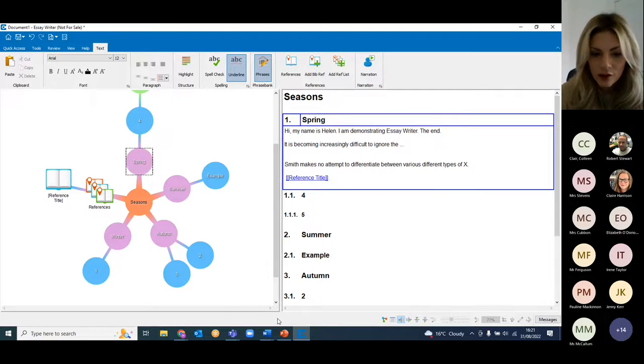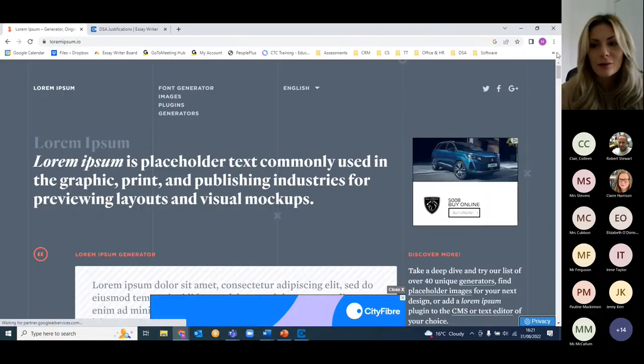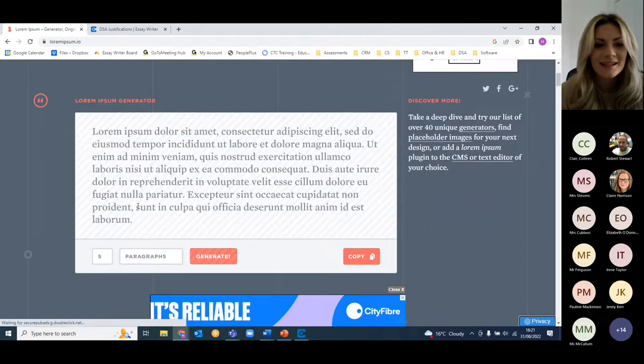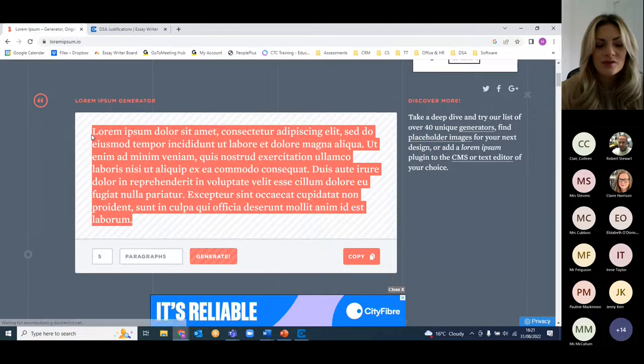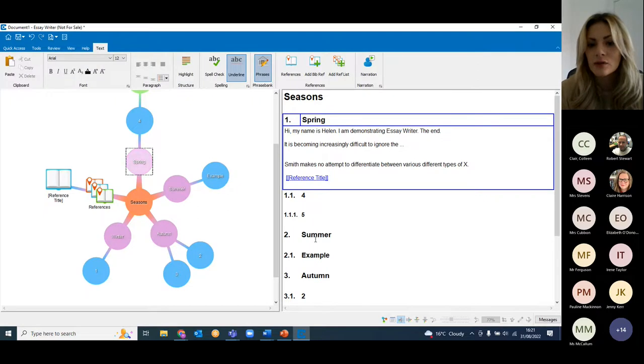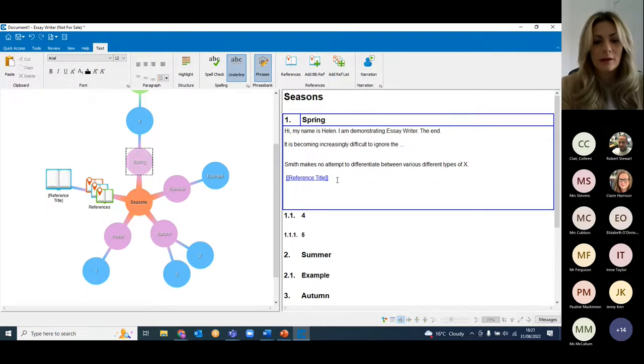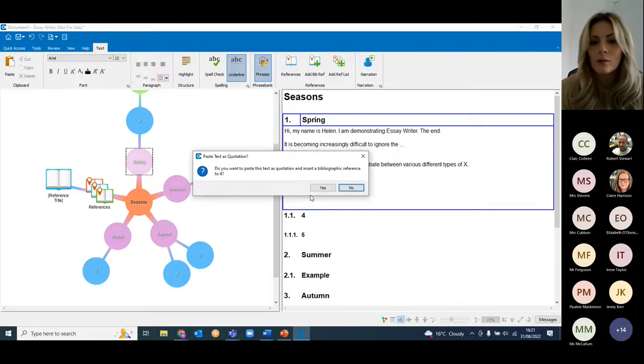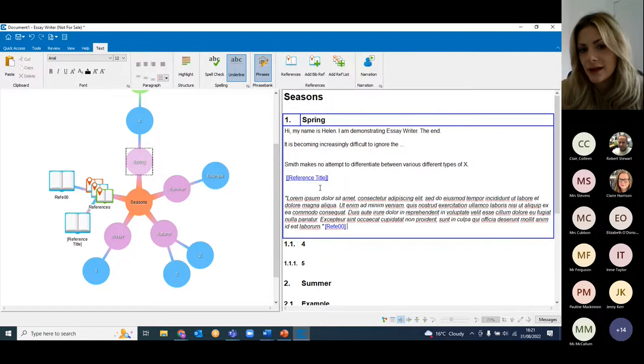If they were using the internet, for example, this is where I always go to my lovely dummy text. So if they'd done some research online and they went, "Oh, that's a really good piece of information, I want to reference that," it would just be a simple copy and paste. I've highlighted what I want, I've clicked copy, and when I paste it into the text area, Essay Writer has this automatic function where it asks, do you want it as a reference? And you say, of course I do, yes.